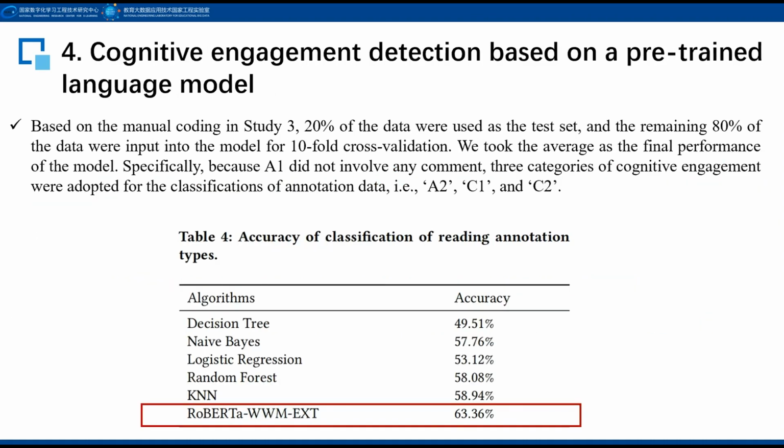Lastly, we utilized 5 traditional machine learning algorithms for comparison. The results show that, compared to the other 5 algorithms, the accuracy of RoBERTa was the best.